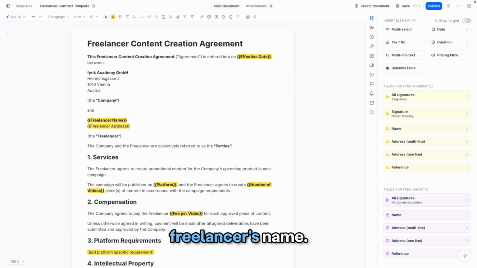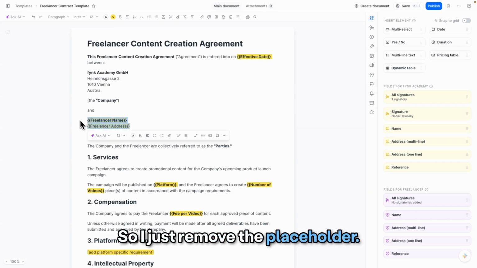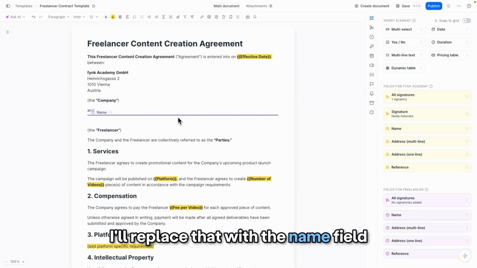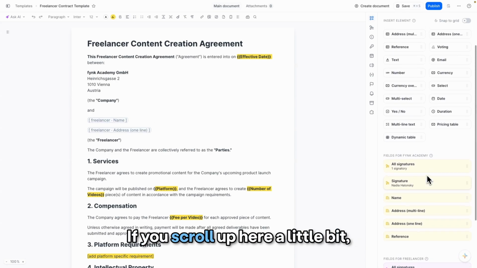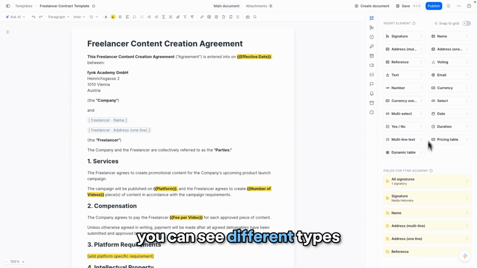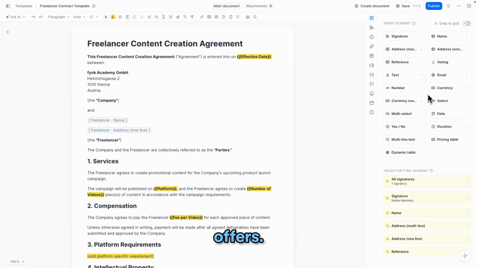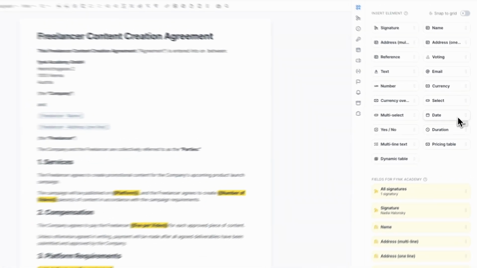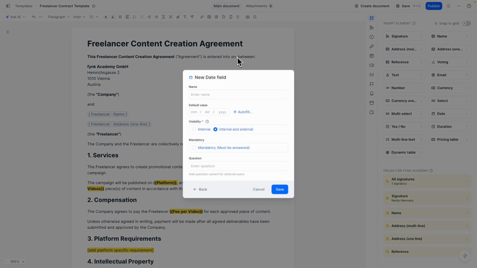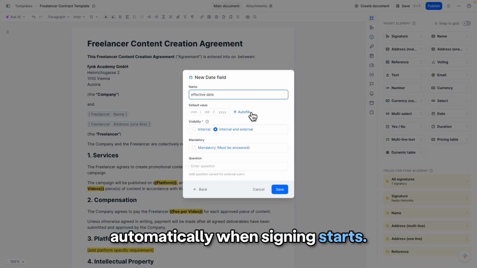Let's start with the freelancer's name. So I just remove the placeholder. I'll replace that with the name field from the freelancer party fields. Then I'll do the same for the address. If you scroll up here a little bit, you can see different types of dynamic fields that fynk offers. These include currencies, dates, tables, or durations. Here, if I want to create a dynamic field for effective date, naturally I would choose a date field. I name it effective date and tell fynk to fill it automatically when signing starts.